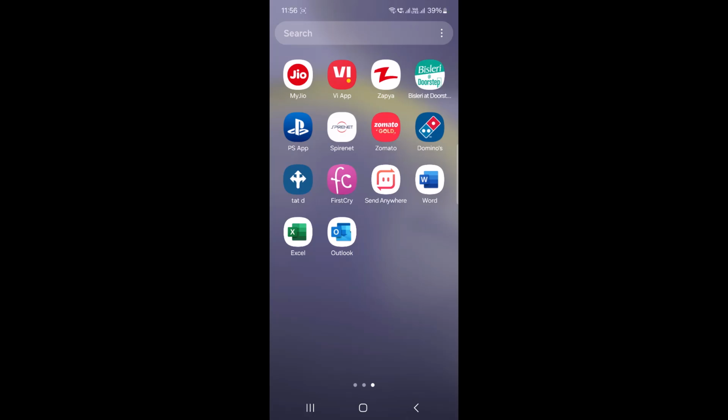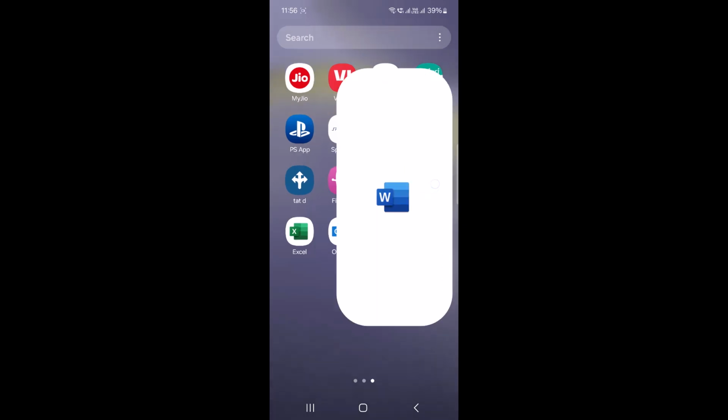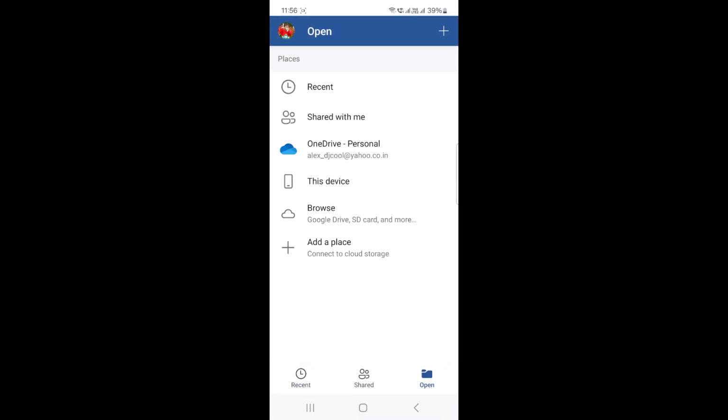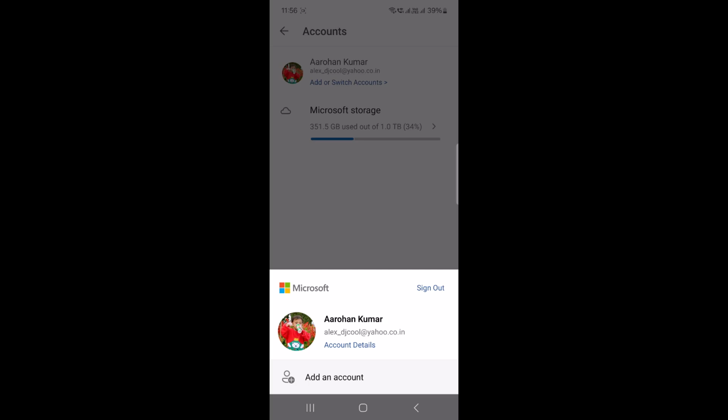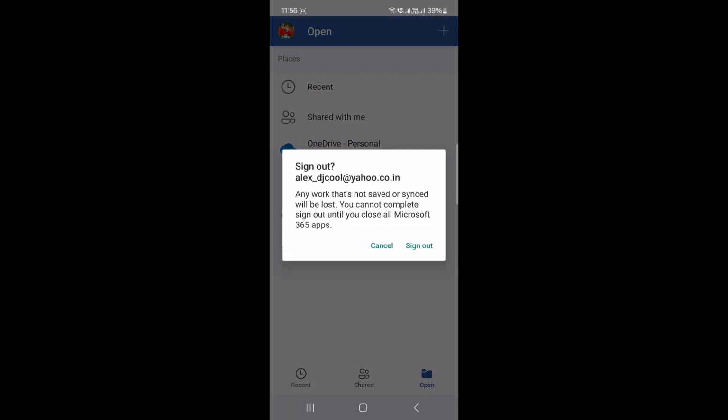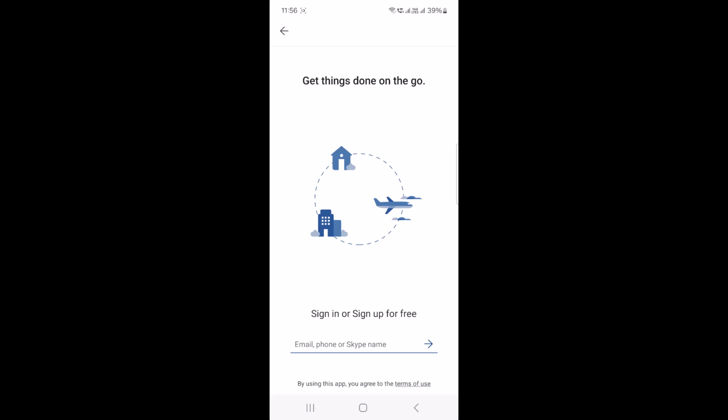Now you can open the application which is giving you the error. So for example, in my case it's Word. You can go to your profile icon on the top left, click on it, and then here you can see the option which says add or switch accounts. And then on the right hand side you can see sign out, so select sign out and then click on sign out.